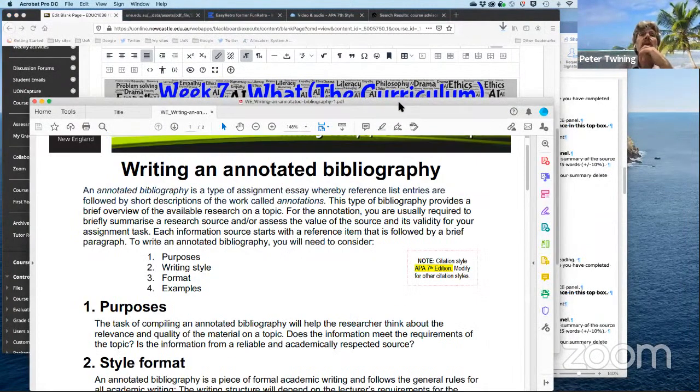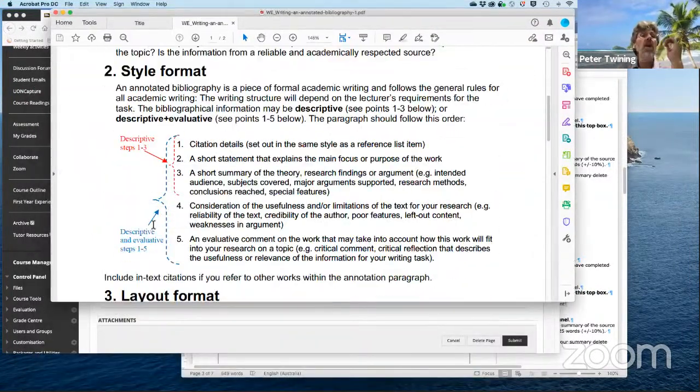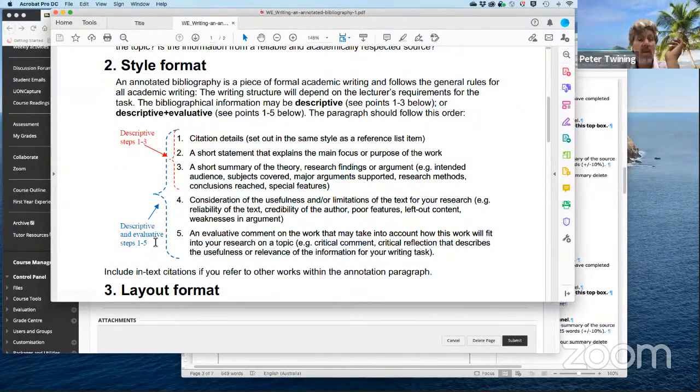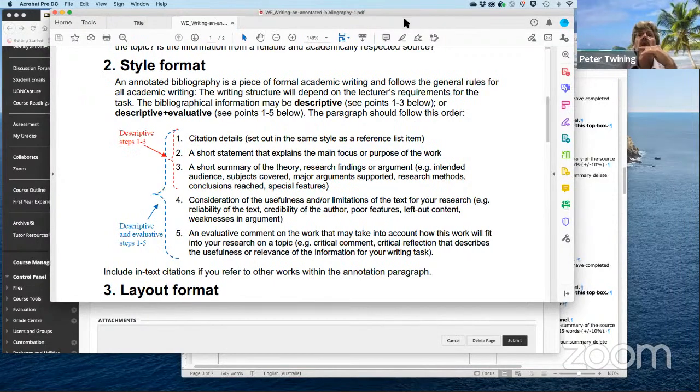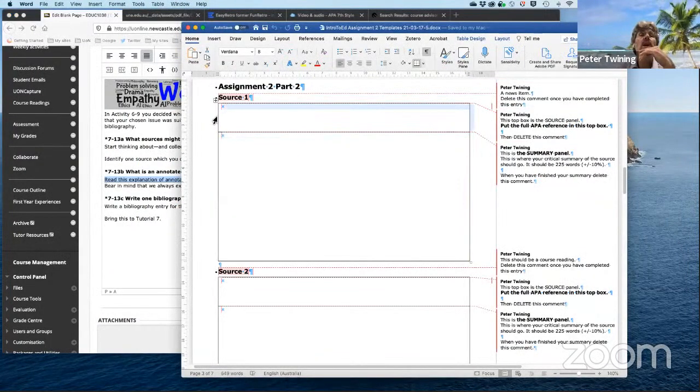Which tells you about how to write an annotated bibliography. And the important thing is, remember that we are looking for an evaluative one. We always expect you to be reading critically, so we're always expecting you to be thinking about the strengths and weaknesses of the article, and that links to criterion 1.3. So the first bit is the citation details, which goes in that top box that I just showed you. Where's the document? In this top row here, underneath the heading. That's where your reference goes.